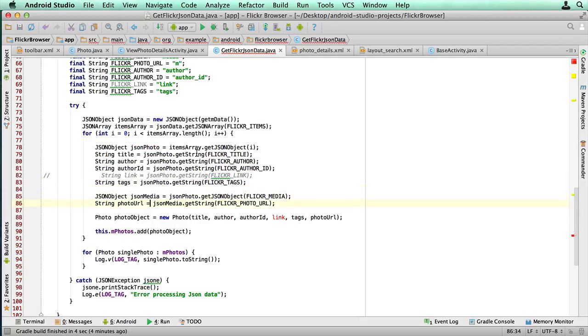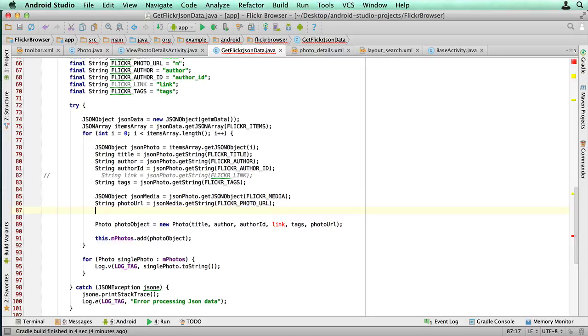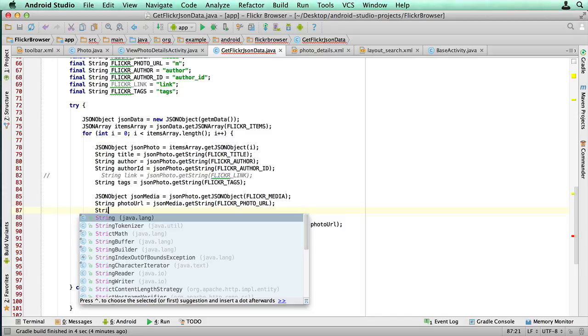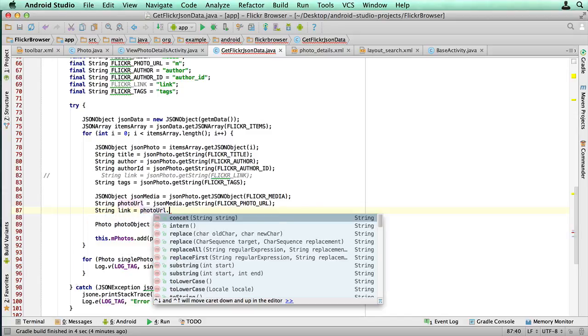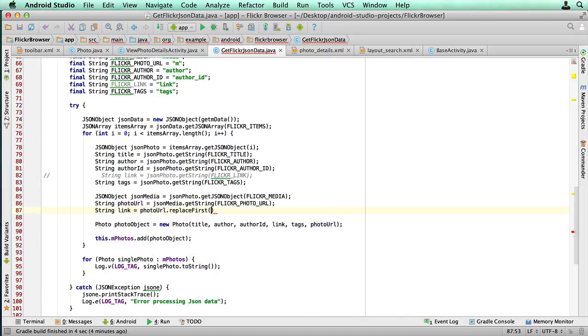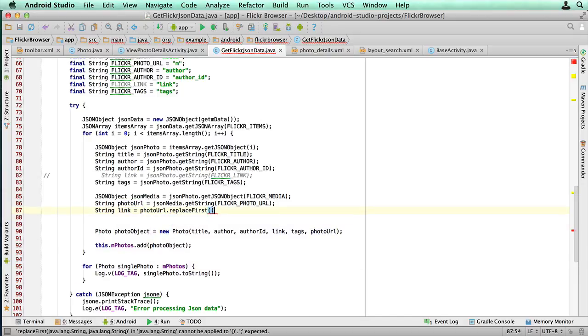And what we need to do is now look after the photo URL, and remember we need to replace the _M, which is always the case. The thumbnail always comes through with an _M, and we need to replace that with a B. So to do that, we're going to do string link equals photo URL dot replace first, because you only want to do this once. We're going to say we're looking for _M dot, just to make sure that we're in the right spot. And we're going to replace that with _B dot. And that's literally it.